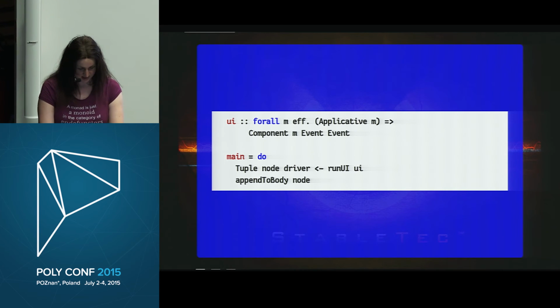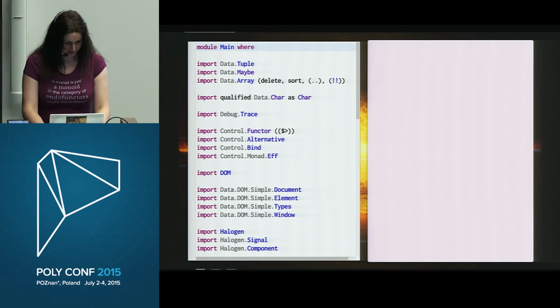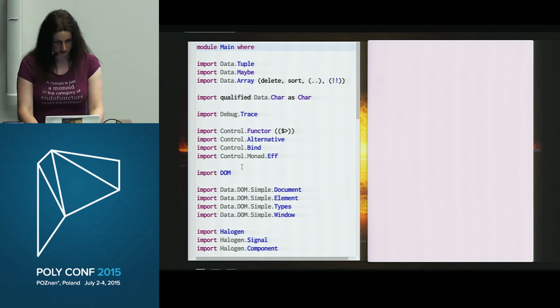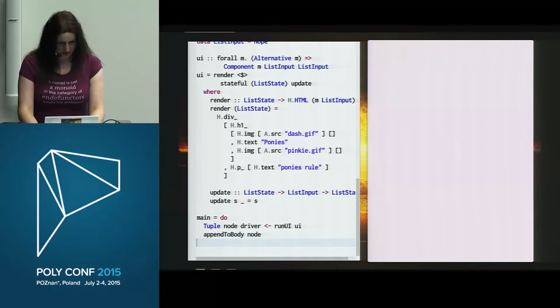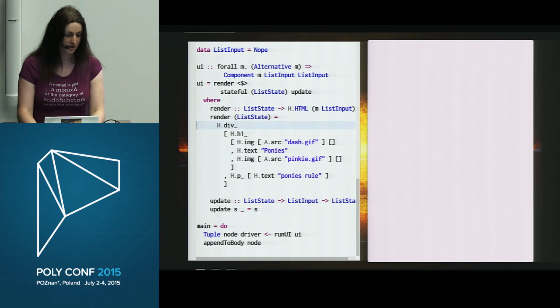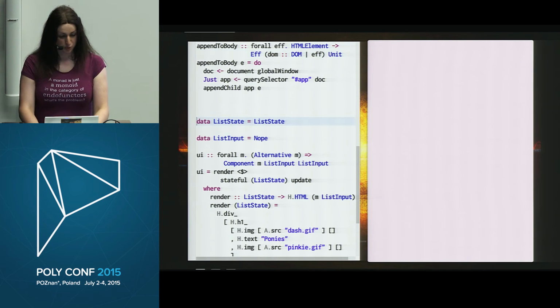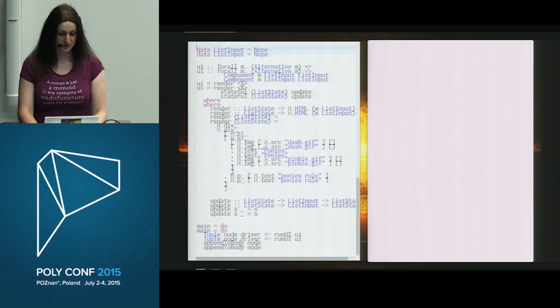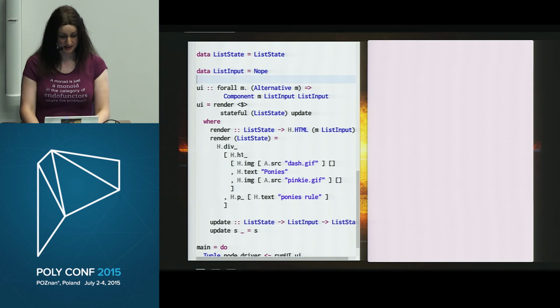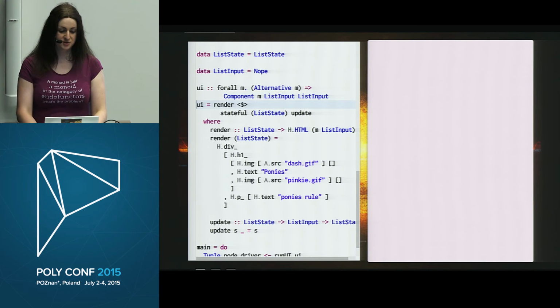So, I have got some boilerplate for you here. The main function I just showed you, and this is the appendToBody function that just puts a node into the DOM at the right place, which is called down here. We've got a state and an input type, and the only event is Nope, and the state has nothing in it. And this is the component function. It essentially uses stateful to get us a signal which runs the update function. The update function is down here, on our state as we receive inputs.